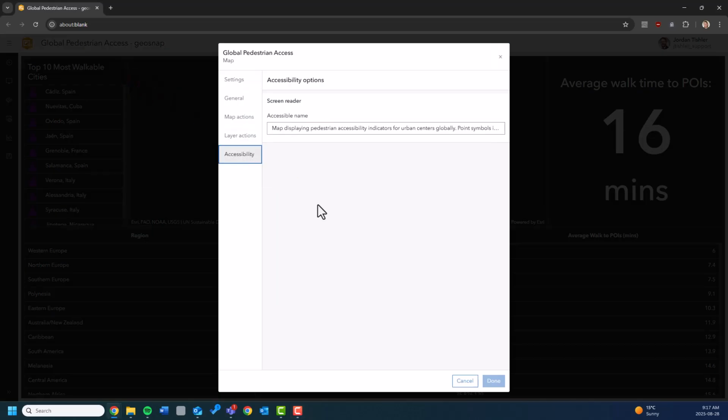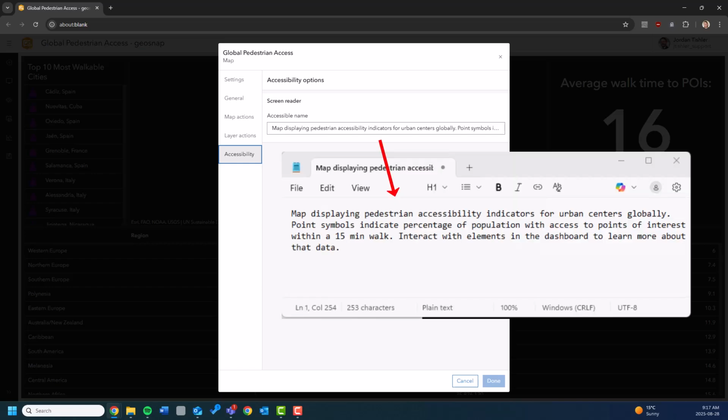The goal of the description is to explain as much as possible of what the map would look like to a user who does have eyesight. This way, a user who doesn't have eyesight is able to better visualize what it would look like if they did. For example, for this map widget, I have written: map displaying pedestrian accessibility indicators for urban centers globally. Point symbols indicate percentage of population with access to points of interest within a 15-minute walk. Interact with the elements in the dashboard to learn more about the data.